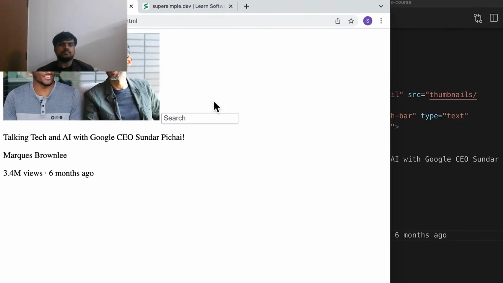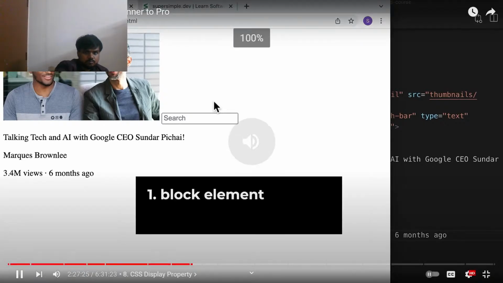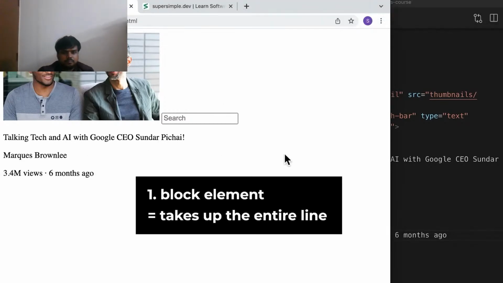In HTML, there are 3 types of elements. The first type of element is called a block element. A block element takes up the entire line. So a paragraph by default is a block element.